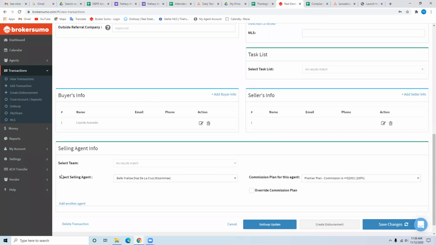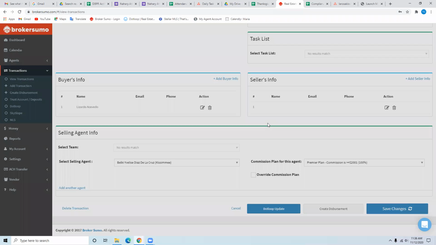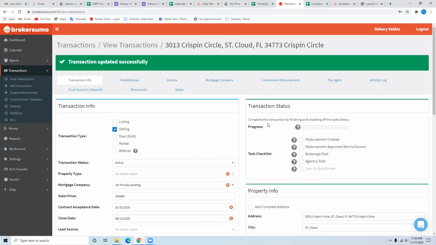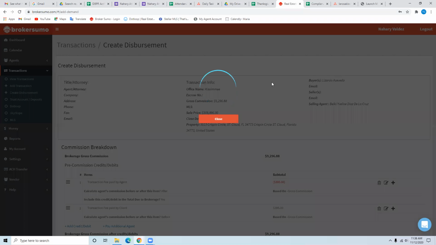Once we verify all that information, we're going to scroll a little bit down. We're going to see select selling agent. So make sure this is your name always. And after that, we're going to be selecting our commission plan. If you are a premier agent, which means 100% commission, your commission plan should always say premier plan. Once we updated all the information, we're going to click on Save Changes. And we're going to scroll back up. And we're going to be clicking on Commission Disbursement to create our CDA.